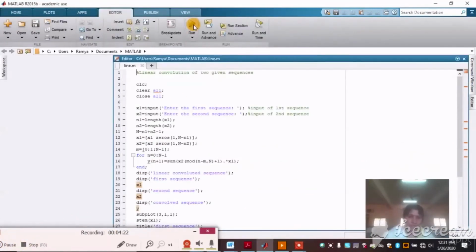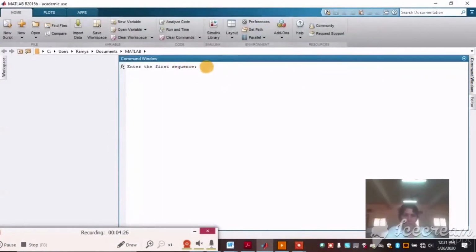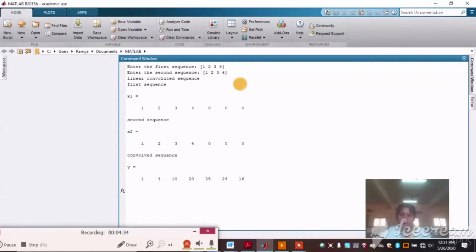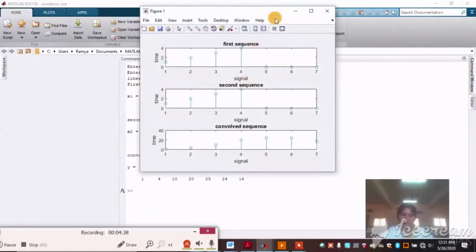When you click this run button, then you have to go to the command window. It will ask you to enter the first sequence. In that you need to enter the matrix 1, 2, 3, 4. Again it will ask for the second sequence. If you enter 1, 2, 3, 4 and press enter, then the linear sequence will be generated and its corresponding graph. We have seen that it is a step signal, so it will be discrete. At every point of time the signal will be discrete.